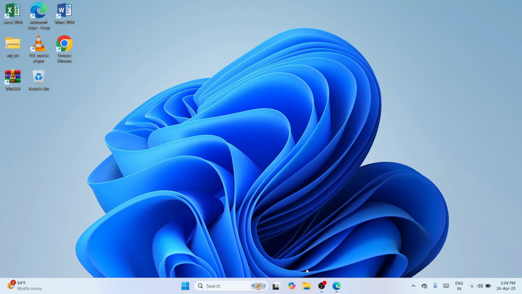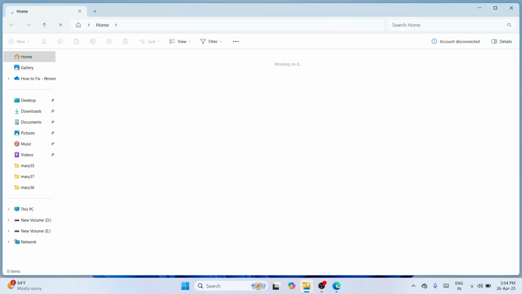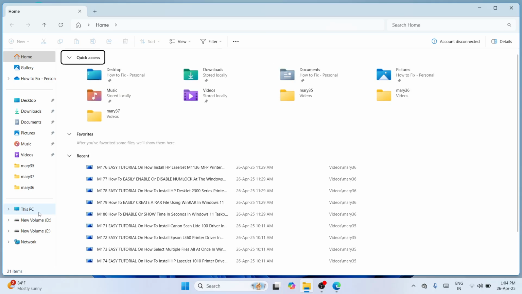Firstly, you need to proceed to your File Explorer. And the moment you have brought up your File Explorer, please navigate to the left pane where you can see this option called This PC.